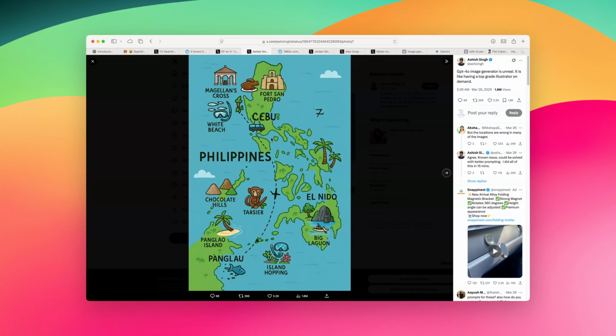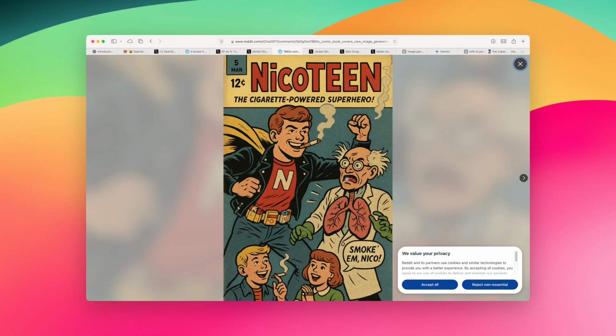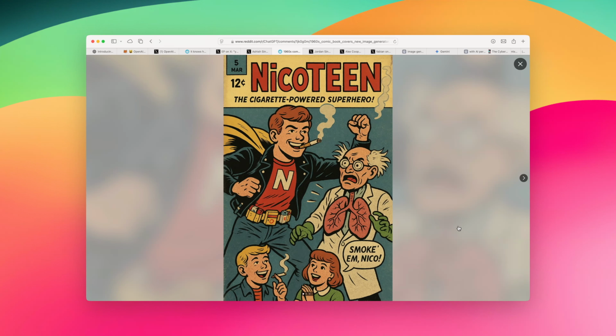And that's so interesting in terms of accessibility, being able to present data in different ways to different people whose minds work in different ways. I think. Yeah. And to do it so quickly. People have created comic strip characters straight off the bat. I love this one, Nicotine, the cigarette-powered superhero. Smoke 'em, Nico.